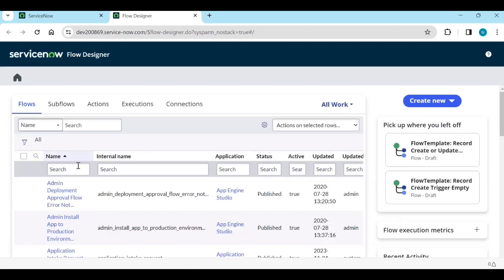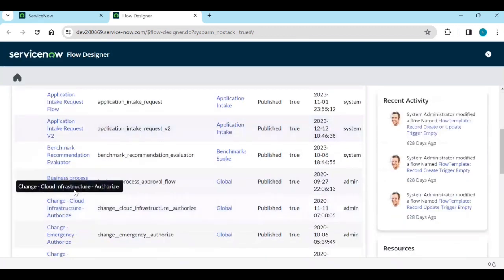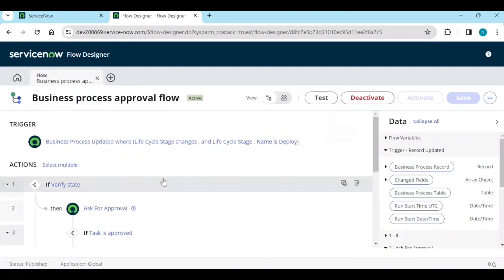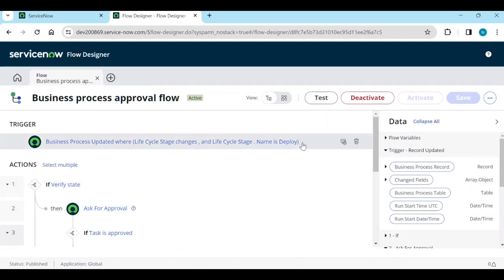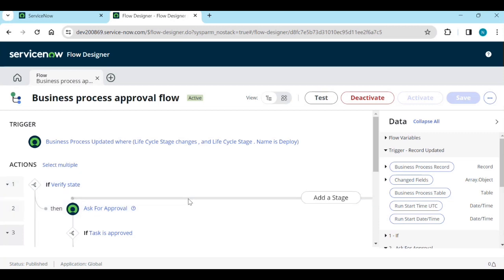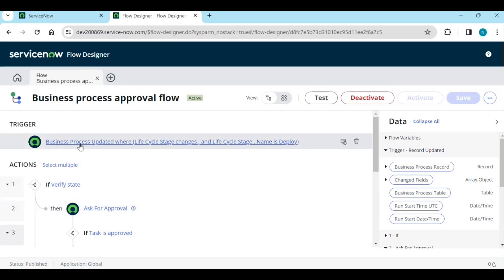So let's open any flow, and I will explain what a flow is as a recap. Let's open, say, a business process approval flow or something. So the flow is nothing but it automates business logic for an application or a process. It is an automated sequence of actions that run each time a condition is met.